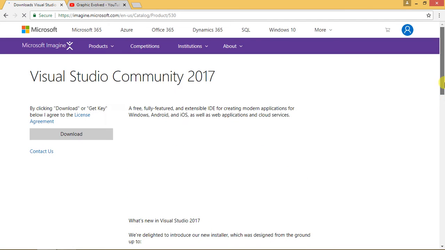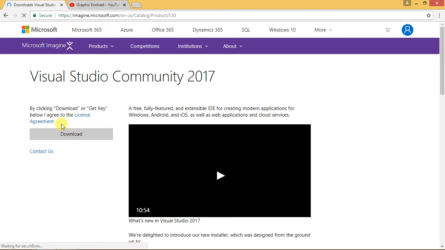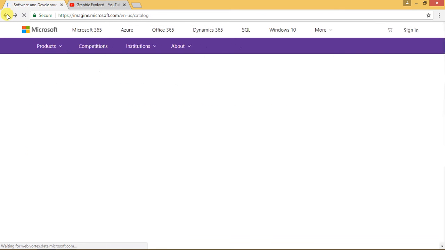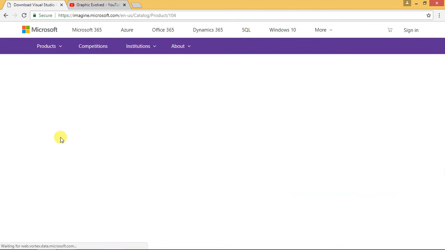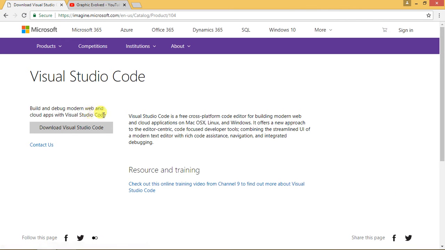So you can see here it's loaded and it's fully free to download for now. You just need to create an account on this website. So download Visual Studio Code. Here basically I'm going to get Visual Studio Code. I know Visual Studio is used to create software or something. So download Visual Studio Code.